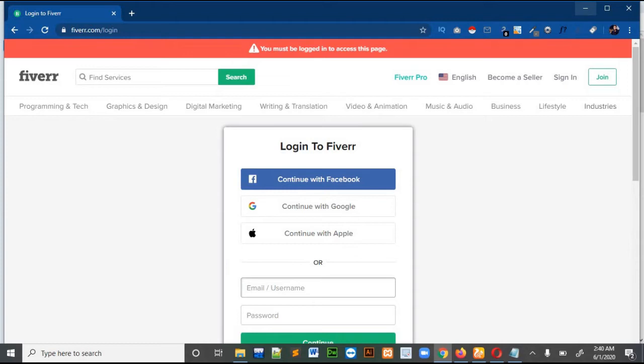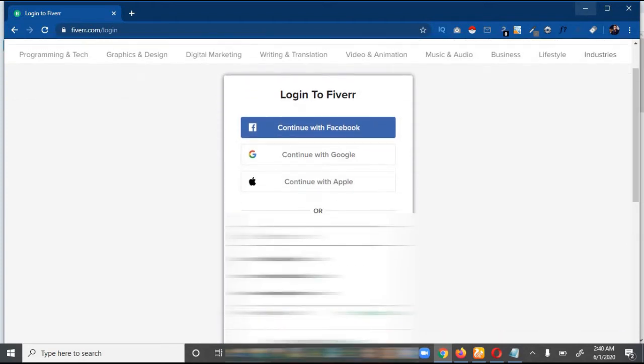Okay. So I will just enter my email and then password.